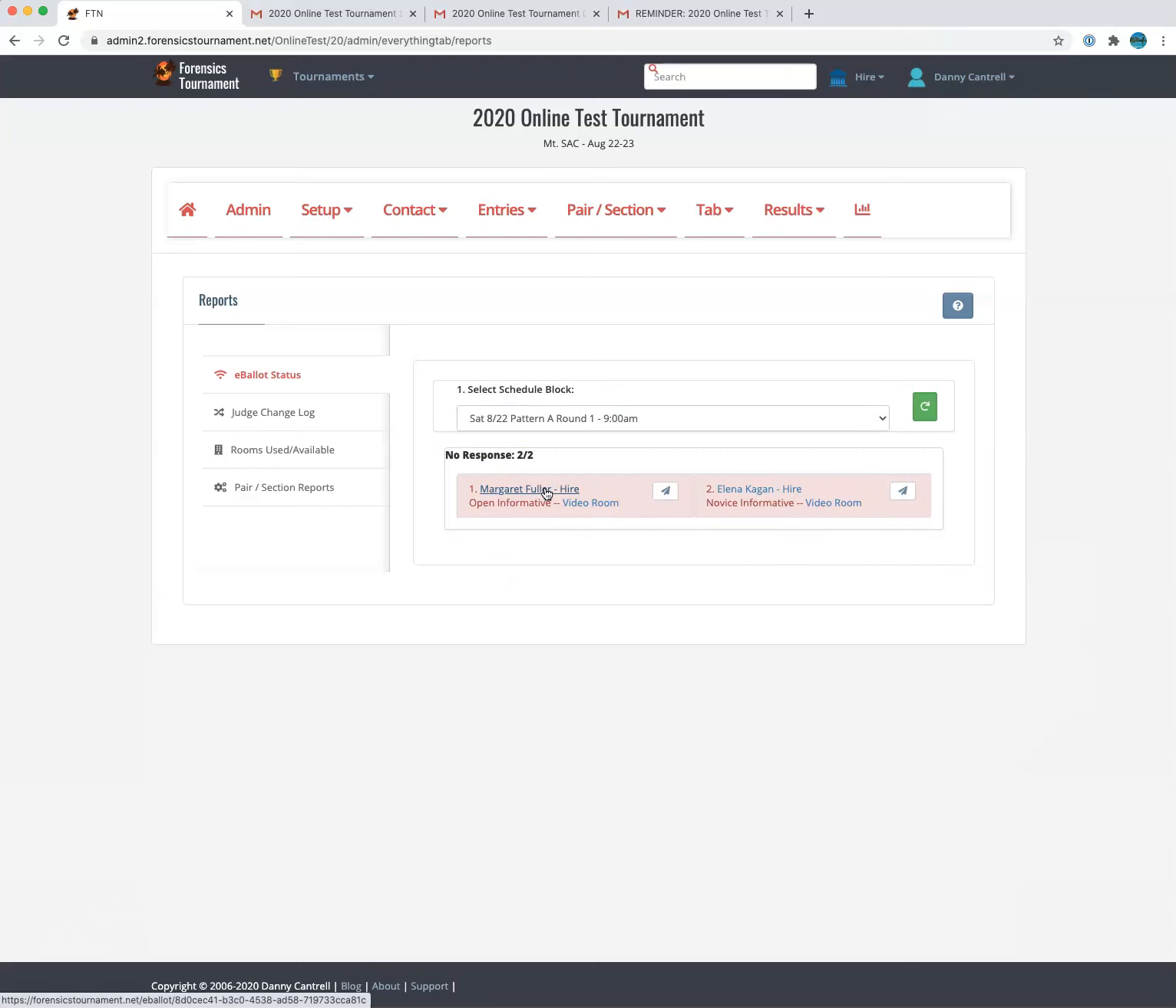So that means that these judges were emailed or texted their ballot, but they haven't accepted them yet. And as judges start clicking on them, you'll start getting information. And there's a few links here. The first name actually takes you to the judge's eBallot. Now, I don't recommend clicking on that because as soon as you click on it, it will mark it as accepted, which is not really the case.